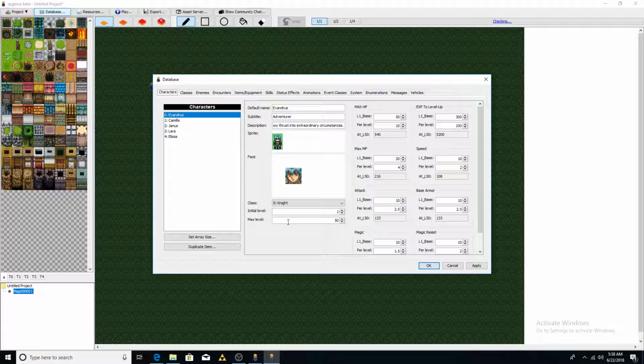You notice that this takes a while because there's a lot of information here. So we're going to jump right into characters. Characters are going to be the people that are within your party. So you can rename them, you can give them a subtitle, and you can give them a description. You can give them a class, at what level they'll join the party at, and what their maximum level at the end of the game is.